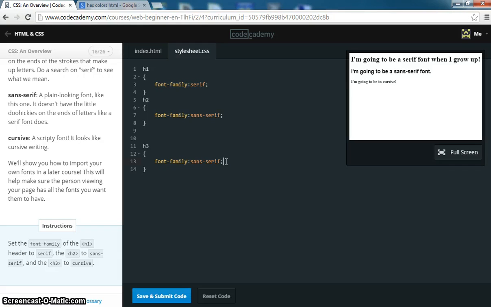Oops. The browser doesn't seem to recognize this. Let's copy it and paste. There you go.